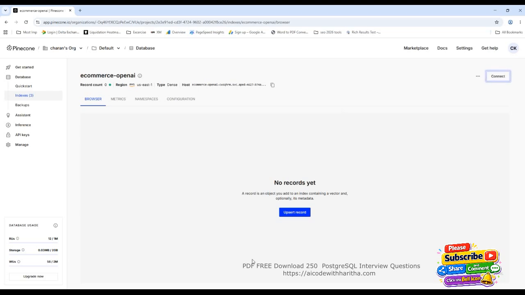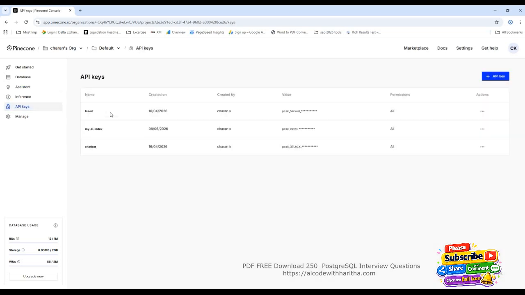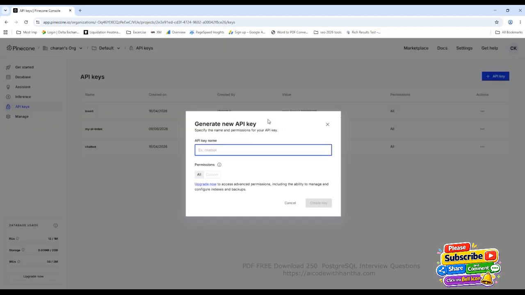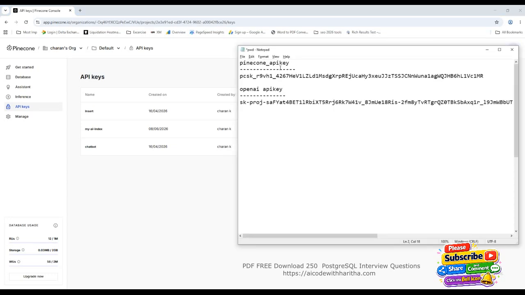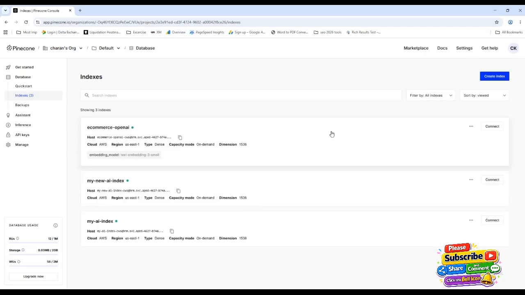And here our index has been created in the Pinecone vector database. Right now it contains 0 records. Now using Python coding, I'm connecting to this Pinecone with API keys. I'm not showing here how to create API keys. It's very easy. I already created the Pinecone API key and OpenAI API key. Many times I have shown how to create API keys, so I'm not repeating the same steps again and again.